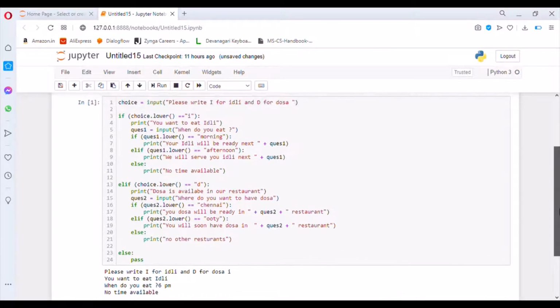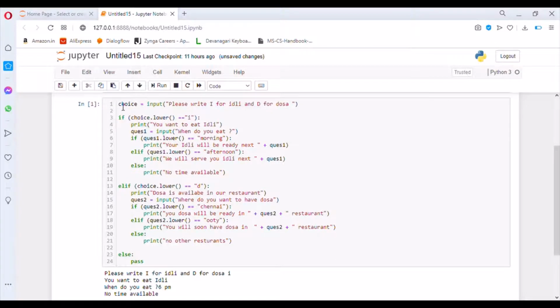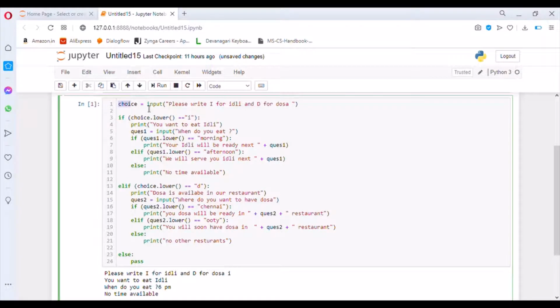Yeah. So here it first asked for a choice, an input from my side. So I wrote I. So when I wrote I, the if condition here was satisfied. So when the if condition was satisfied, this print statement was displayed. You want to eat idli? So we have the print statement here. And then it again asked for an input from my side. When do you want to eat? So I wrote 6 p.m.